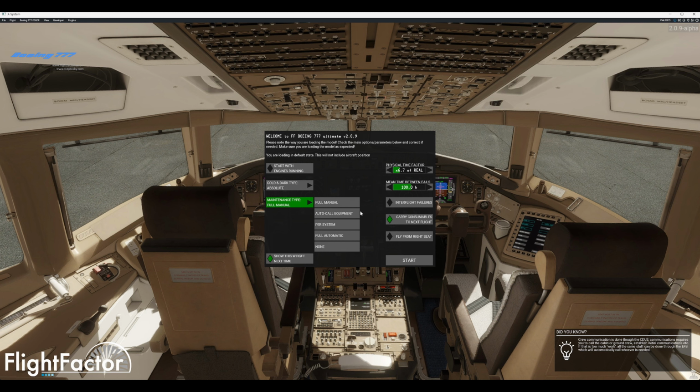Auto call equipment is, as it says, you just go to the maintenance tab on the EFB, and when you click on a system, you ask them to do maintenance. They're going to call the equipment for you. Honestly, I'd probably be better off setting it to auto call equipment. However, for the purposes of this tutorial, it will be full manual.